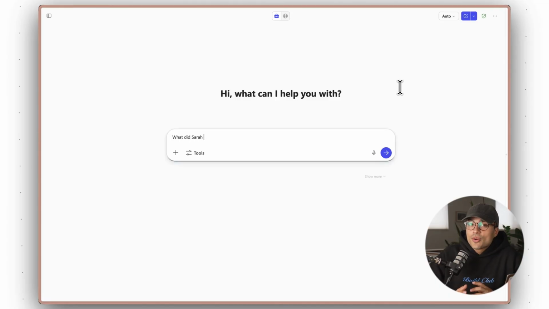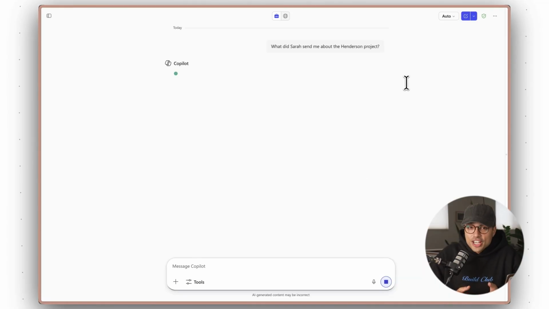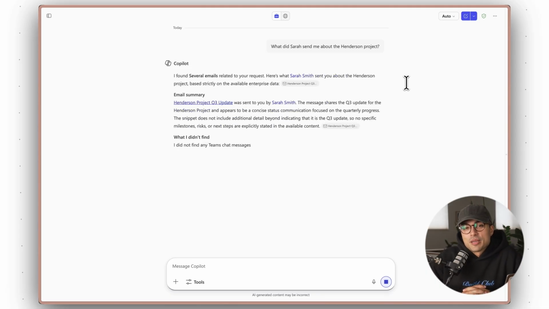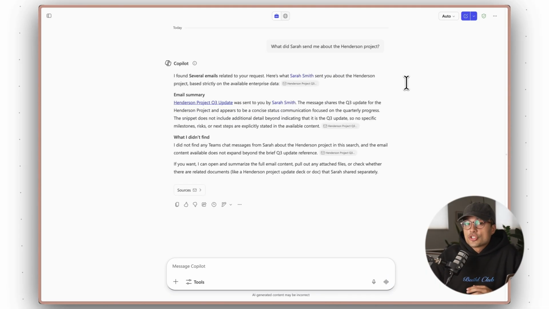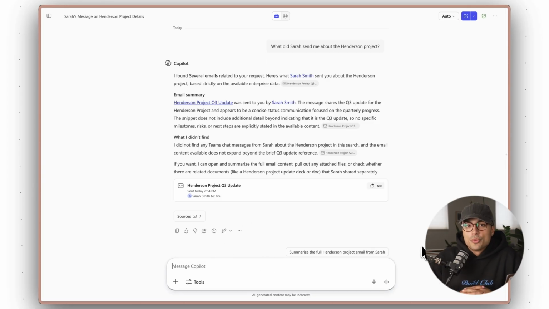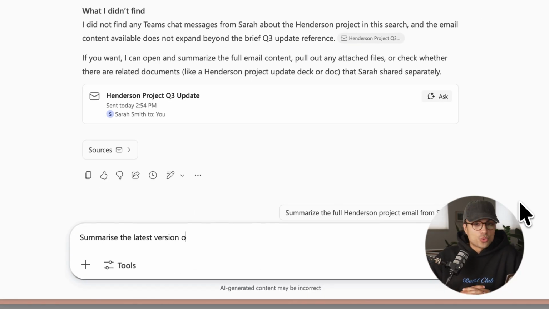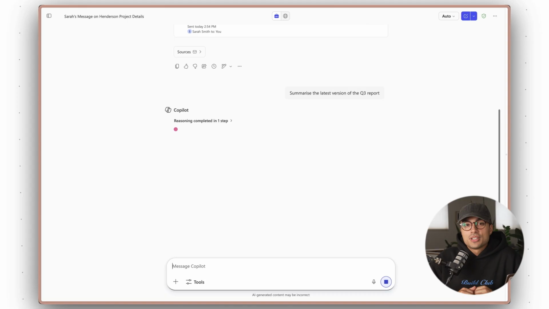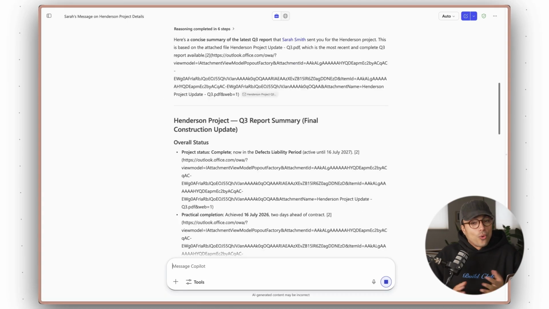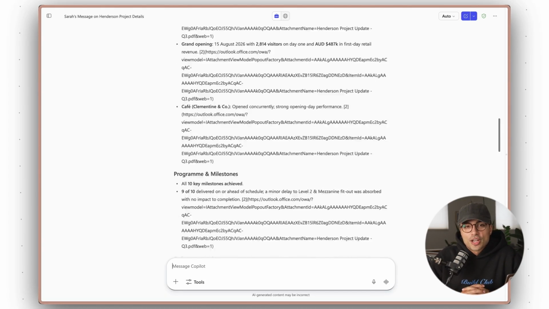So when you ask, when is my next meeting, it can check your calendar. Or when you ask, what did Sarah send me about the Henderson project, it can search your email and Teams chats. When you ask, summarize the latest version of the Q3 report, it will find the document and read it. All of this is possible because Copilot is grounded in your work data. This is the concept that is core to understanding Copilot, and we'll build on it for the rest of the course.